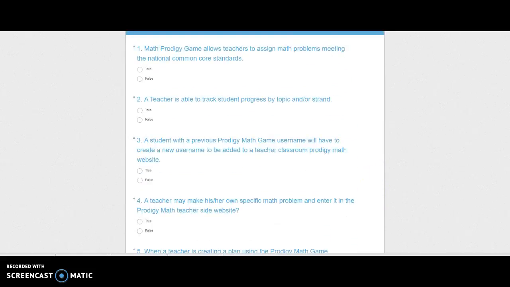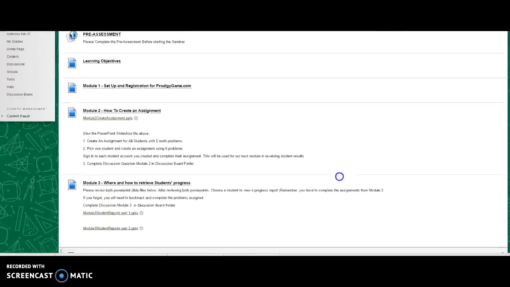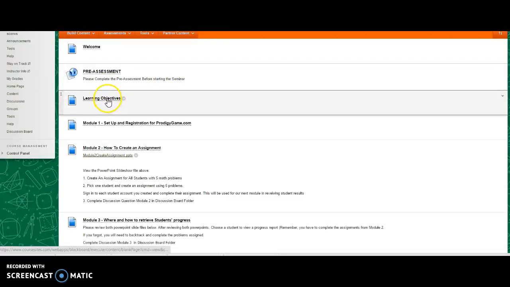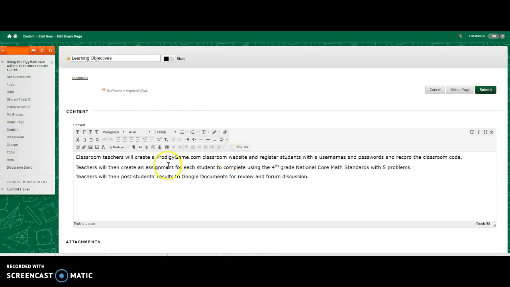Now I have the modules set up as well as the learning objectives. The learning objectives: classroom teachers would create a ProdigyGame.com classroom website, register students with usernames and passwords, and record the classroom code. Teachers will then create an assignment for each student to complete using the 4th grade National Core Math Standards with 5 problems. Teachers will then post students' results to Google Documents for review and forum discussion.